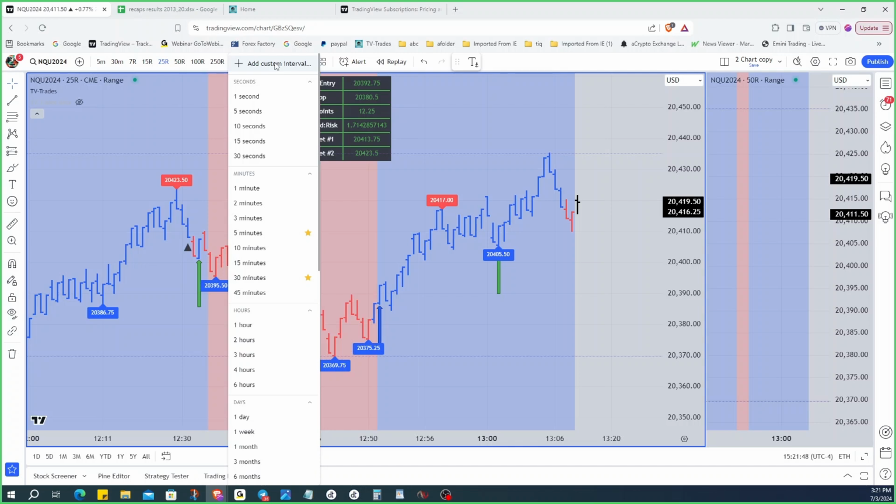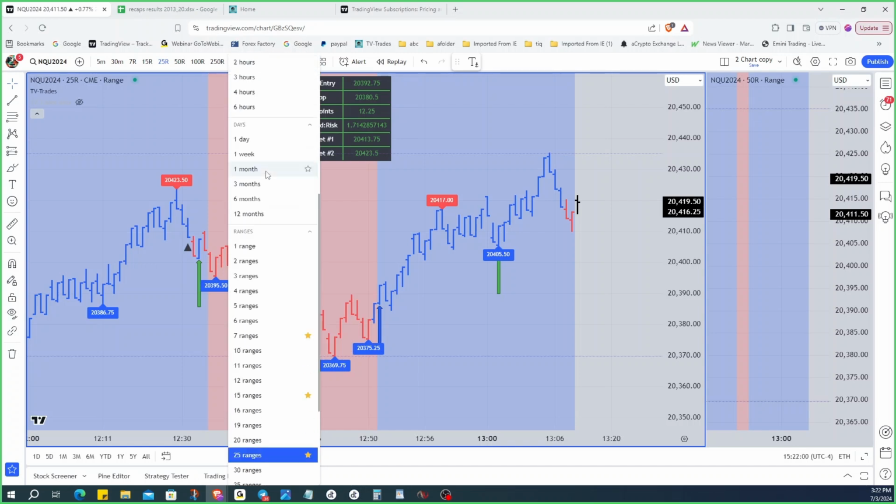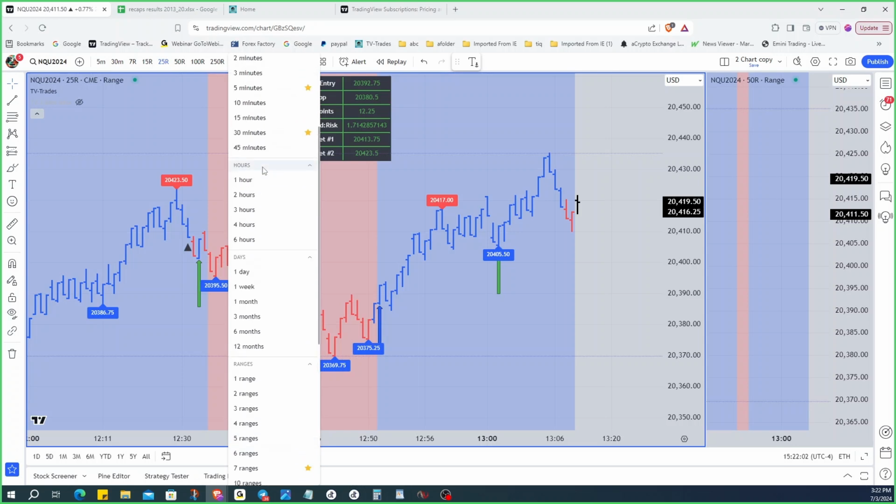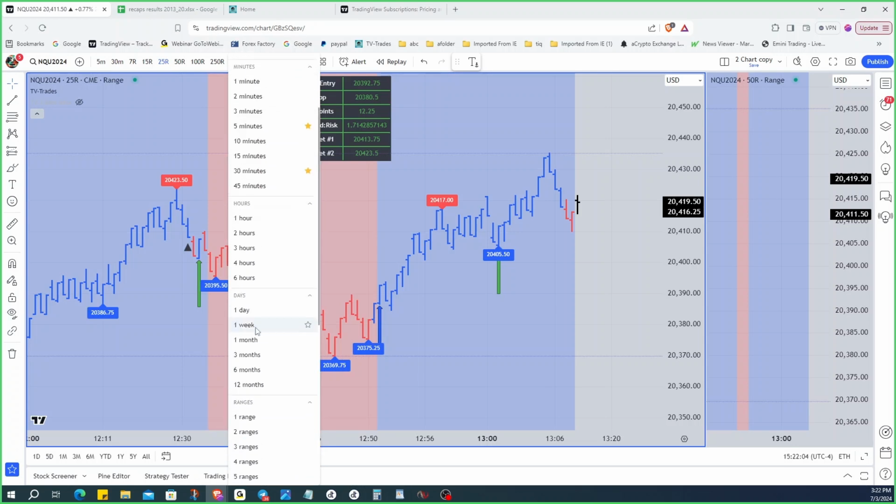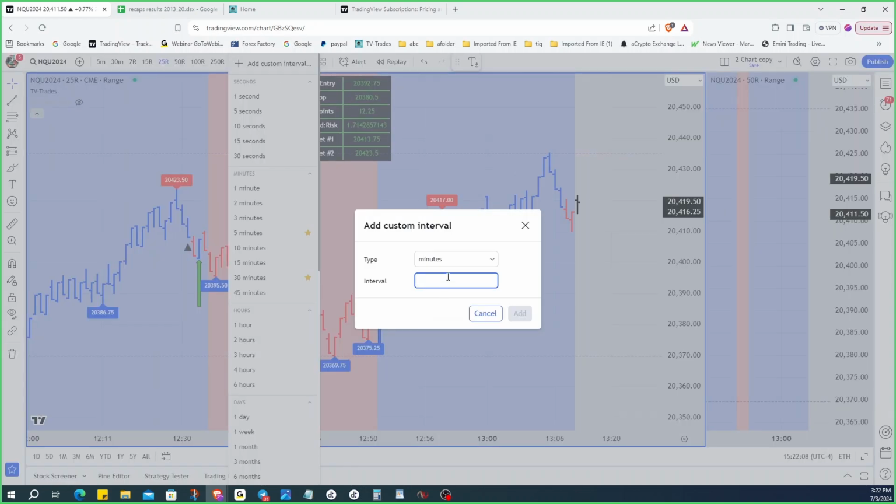You can do it with the $14 version, the Essential, the Plus, and anything above the Essential. Essential and anything above it, you can add custom intervals. Below that, you won't be able to add custom intervals on the free version. But you see I have all these different ranges down here that I added for various reasons. But you just click on Add Custom Interval, and in here choose whatever you want.